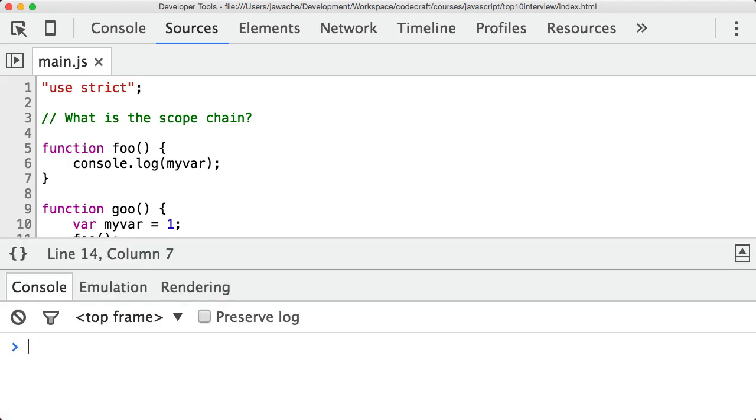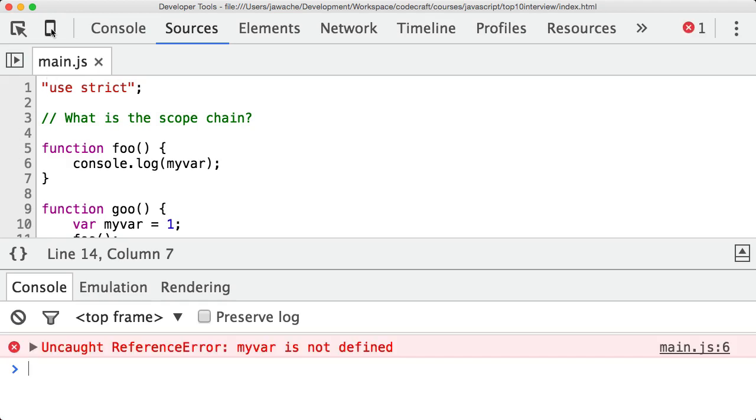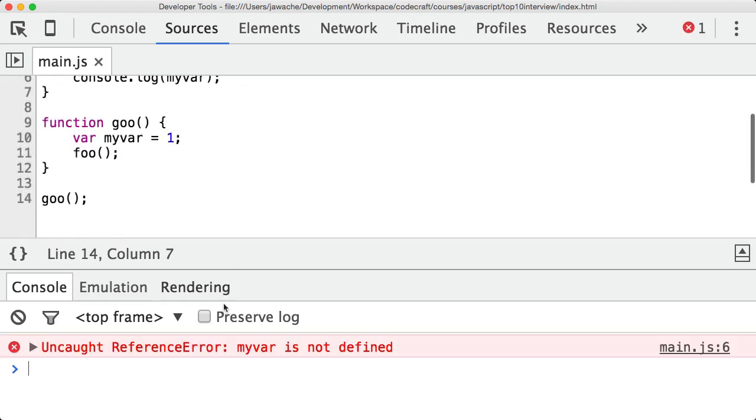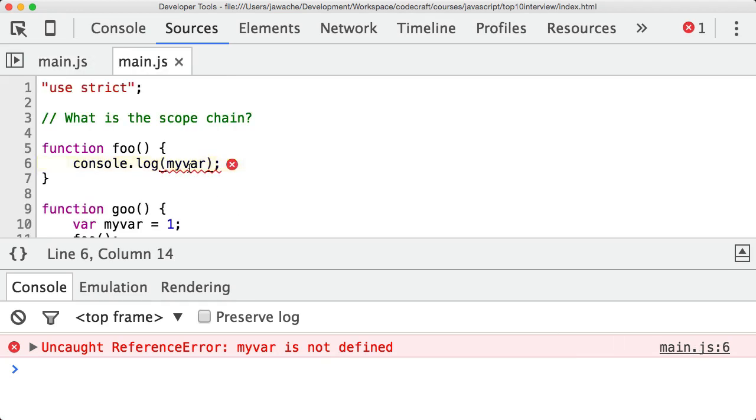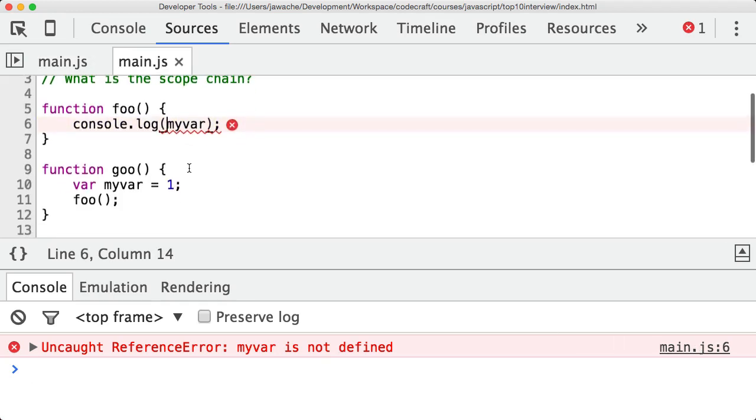So let's just run this function now, and then you can see we've got an error. The error is uncaught reference error myvar is not defined, so over here. Was that what you expected to happen? Did you expect the foo function to be able to see the myvar variable just because it's being called from within goo and after myvar has been declared? Is that what you expected?